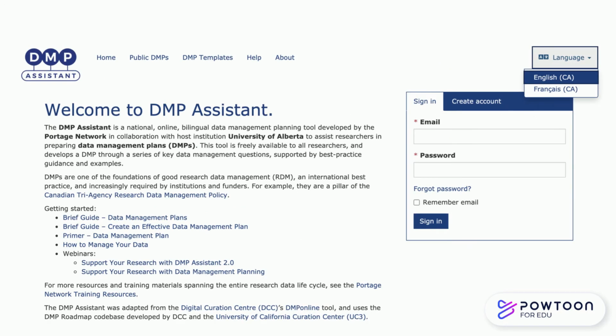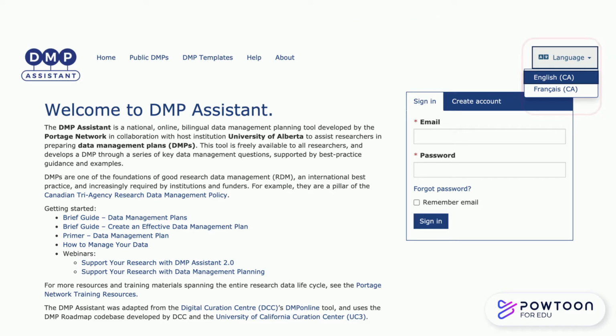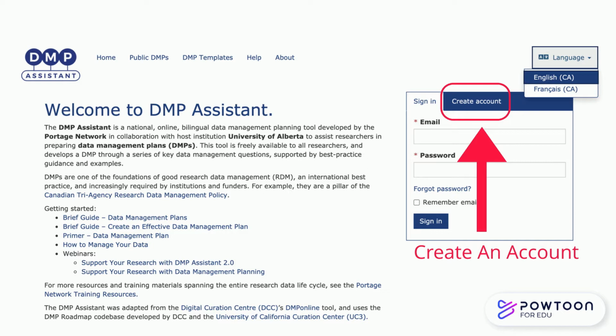This is the home page of the DMP Assistant. Access it at assistant.portagenetwork.ca. Note that you can toggle the language option to view the Assistant in English or in French. The first time you visit this page, you'll need to create an account, over here on the right.